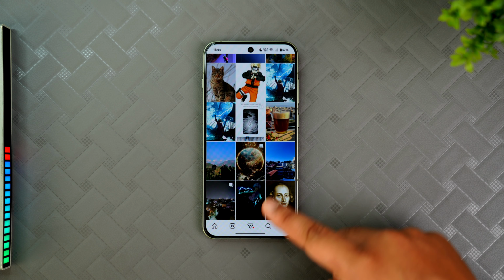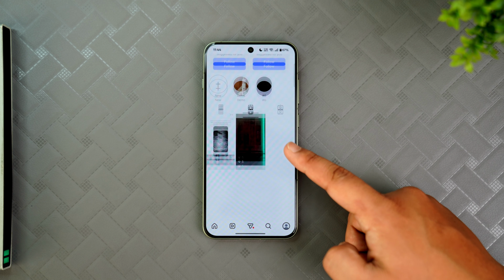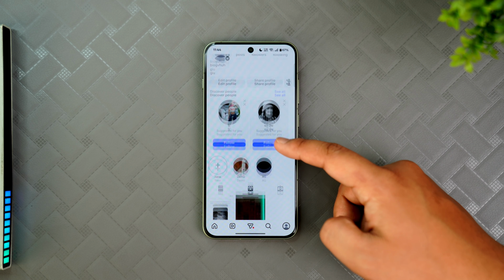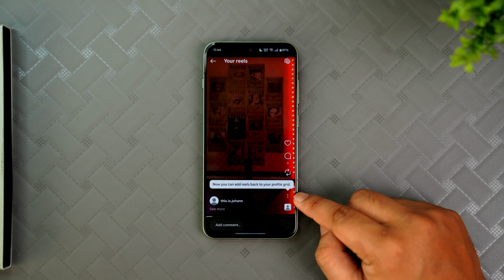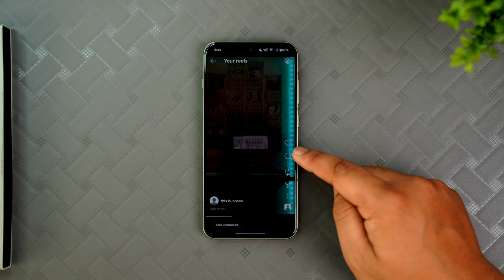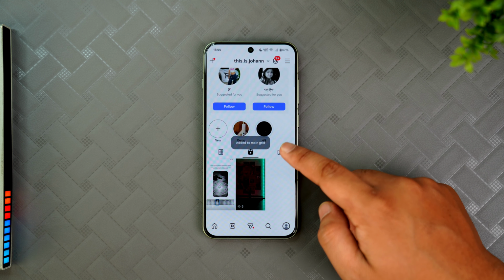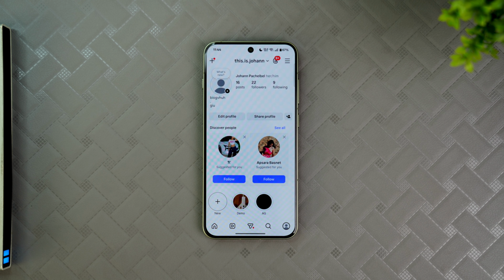So if I scroll down now, there is no longer that reel, but still it is shown on the Reels tab itself. But now, if you want to get it back, you just have to tap on that same reel again, then tap on the three dots icon over here, then again tap on add to main grid. So it's as simple as that, to get it back to your profile grid or to remove it. This way you can add and delete Instagram Reels from your profile grid.